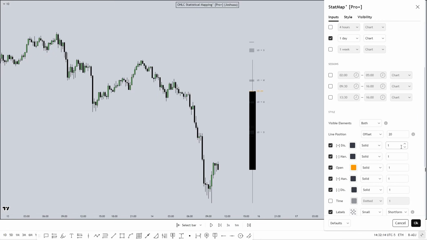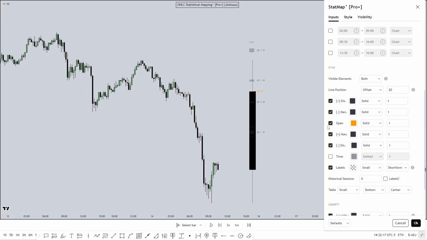Then we have the customizable visuals, and the style tab basically allows you to customize all the colors, line thickness, and labels so the statistical levels fit your visual preferences. And this flexibility means you can keep your chart clean or fully annotated depending on your workflow.